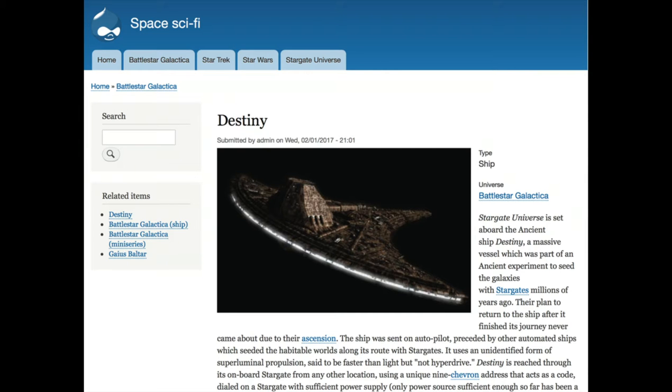So next, I was clicking around our site, and I found Destiny. Which is, of course, a starship from, if you read the text there, it says from Stargate Universe. But if you notice, I accidentally tagged it above that, it says Universe Battlestar Galactica. I made a mistake. This has the wrong taxonomy term on it. Yeah, there you see. Yeah, that's clearly wrong.